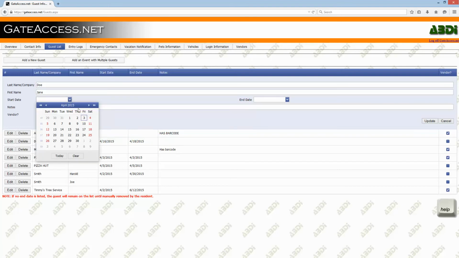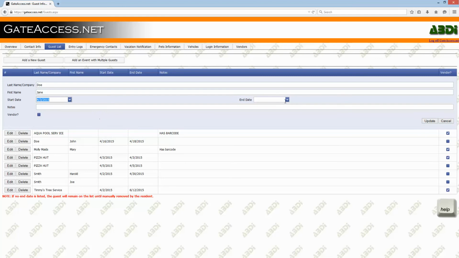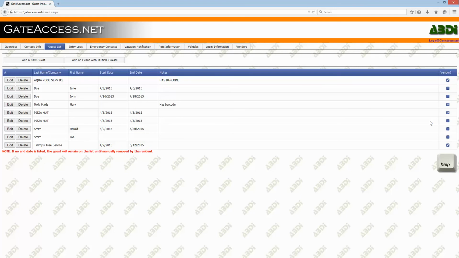But if you want to have a start and end date, you can go ahead and pick a start and end date. So let's use as an example a few days for that. If you have any notes for the security that you want to have, put that in. Of course, this isn't a vendor, so we're going to say update. And then now we've just added Jane Doe, and you see the start date and the end date for her.